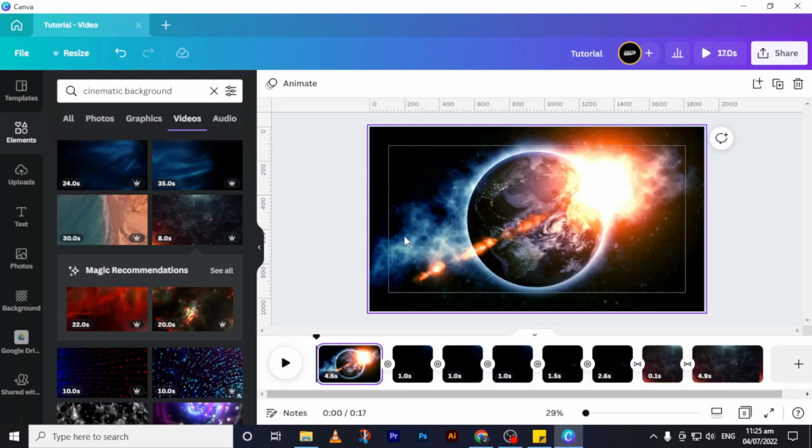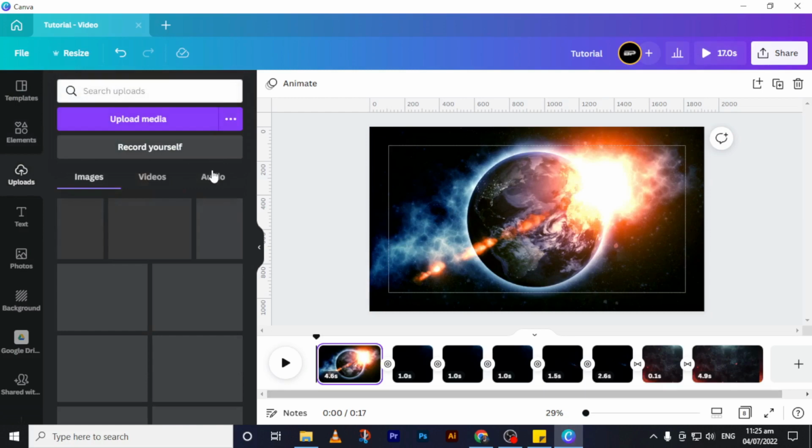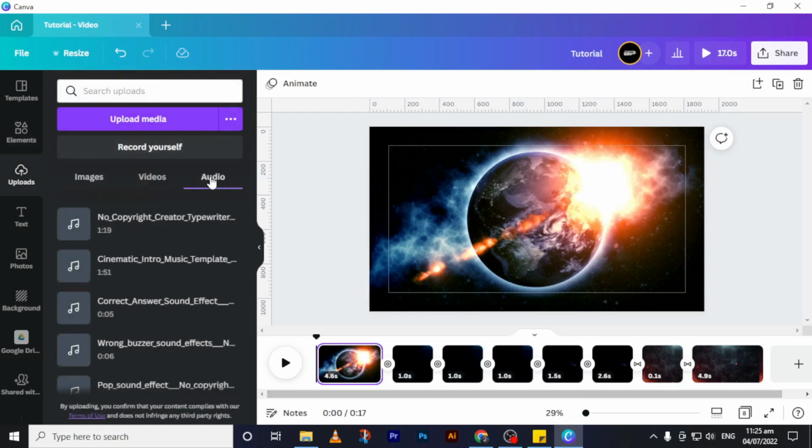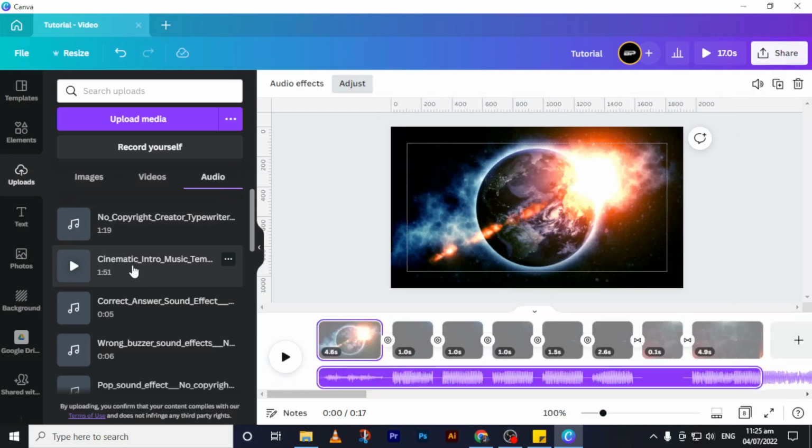Once you have uploaded your sound in Canva, go to audio, and then choose the sound effect that you want to add to your video. So notice this sound is too long. It's probably like 20 or maybe more than 30 seconds. So we will adjust this sound, and the other one is also long, and we will also adjust this.